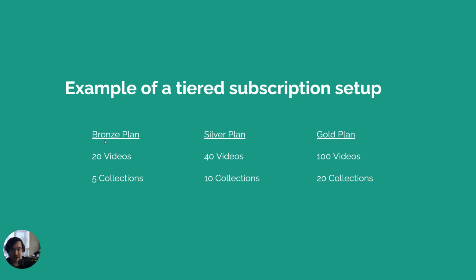And in this example, I have 3 plans. I have a bronze plan, a silver plan, and a gold plan. And in the bronze plan, I have 20 videos included with 5 collections. And then silver, 40 videos, 10 collections, gold, 100 videos, and 20 collections. Now, the important part is that the silver plan actually includes those 20 videos from the bronze plan and then adds an additional 20 to make that upgrade make sense from a tiered perspective.